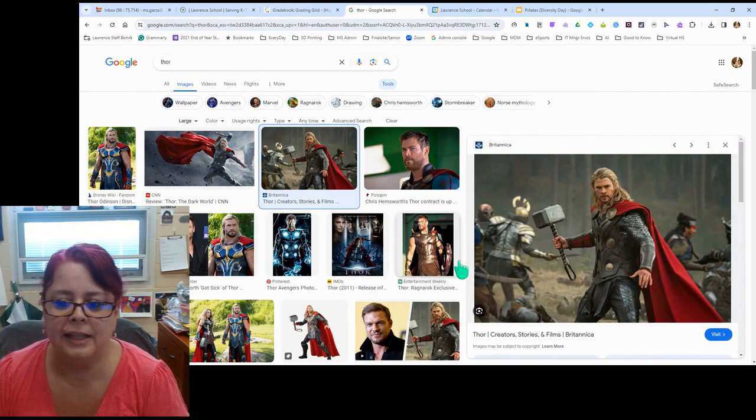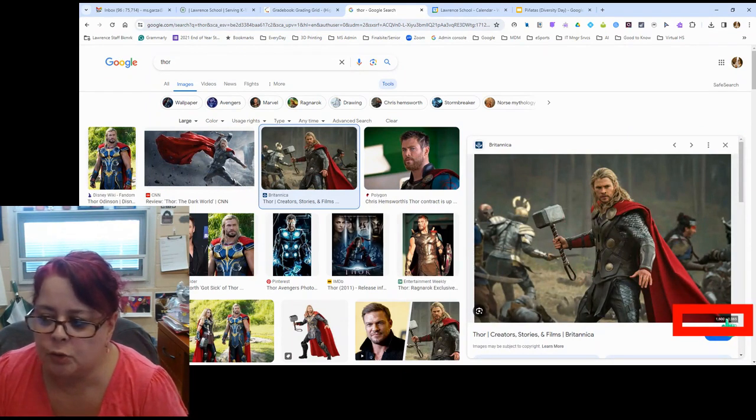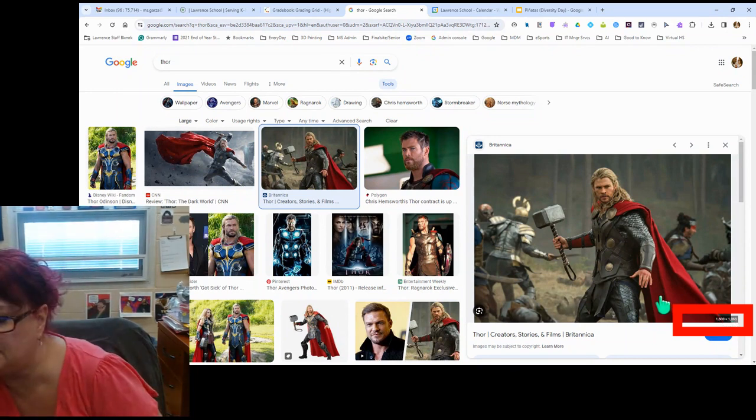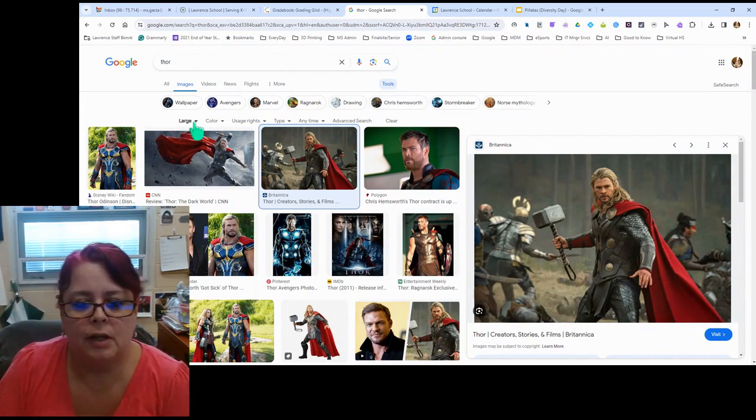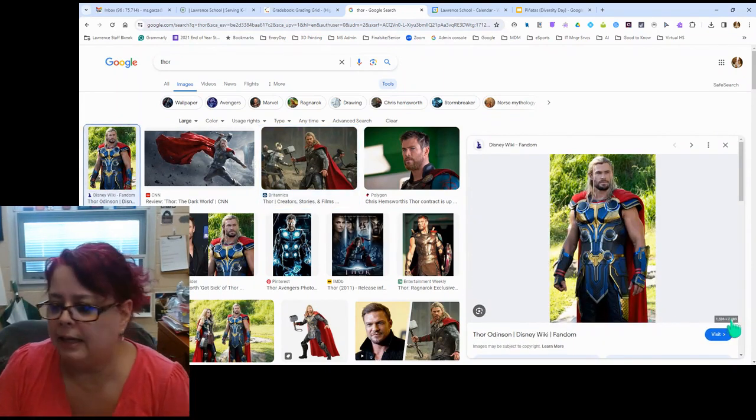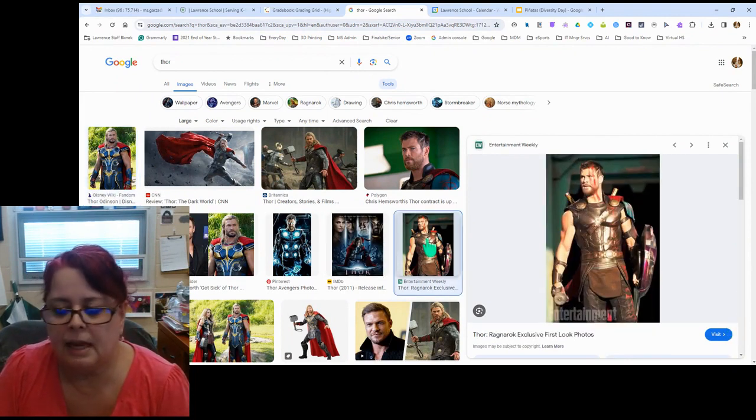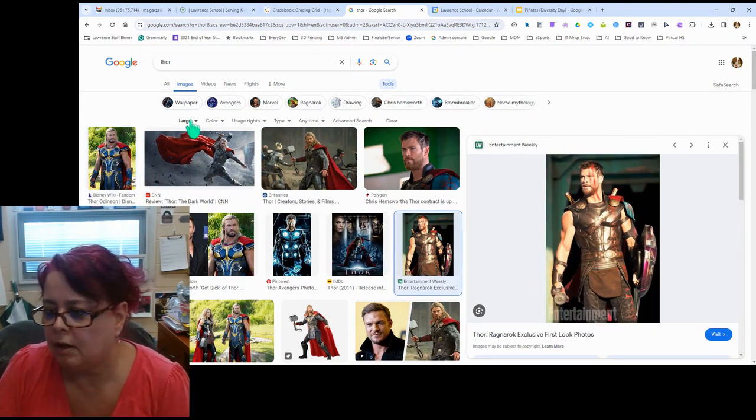Why? Because if you look at these pictures, like this one right here, it will usually show you the resolution of the picture down here in the corner. So this one's 1600 by 1065 pixels. That's the resolution. If I click on another one, it'll show me the pixels down here, the resolution of that picture.